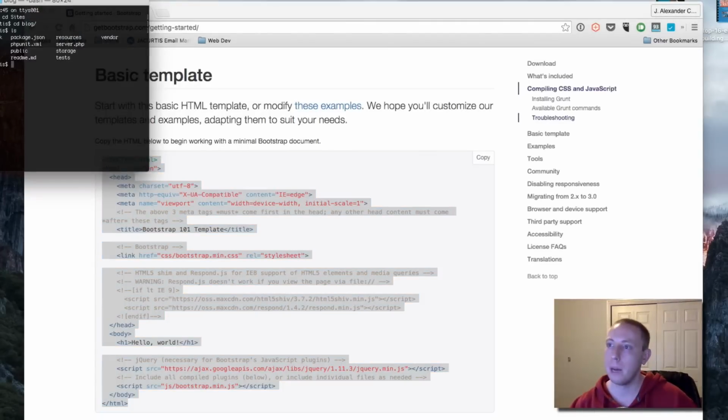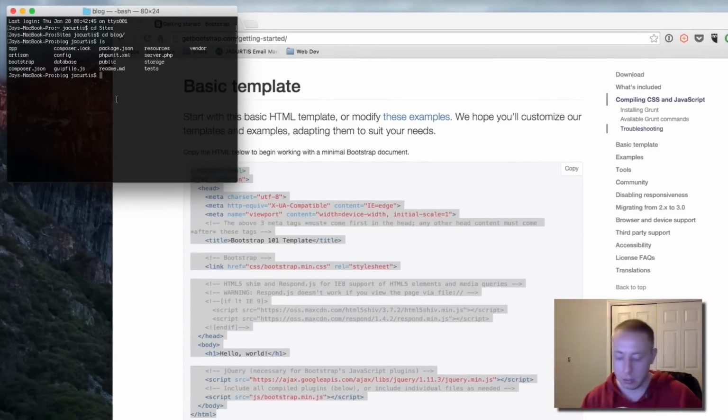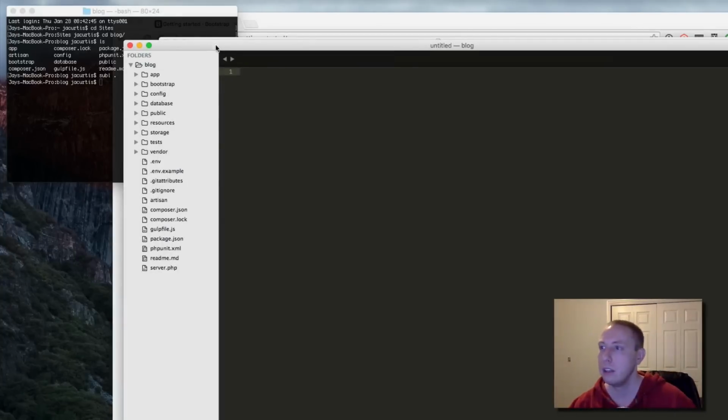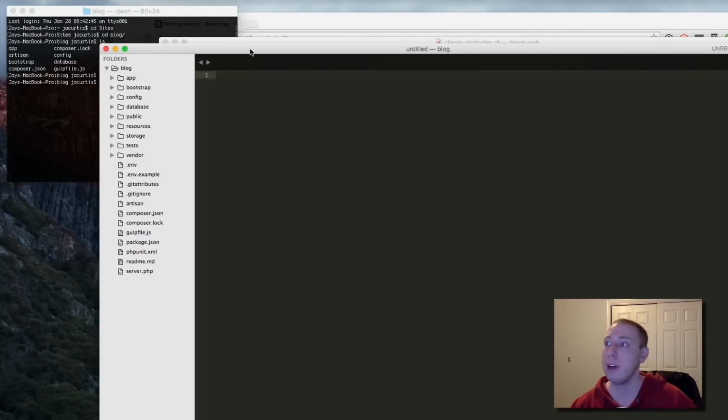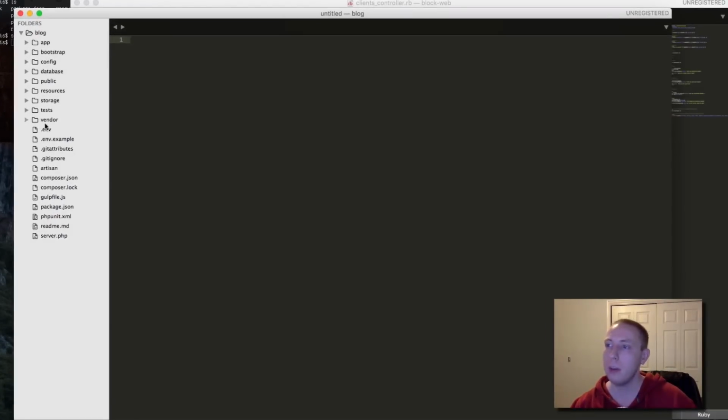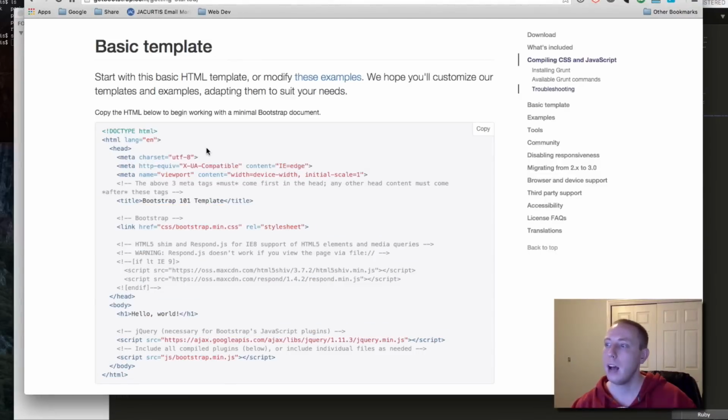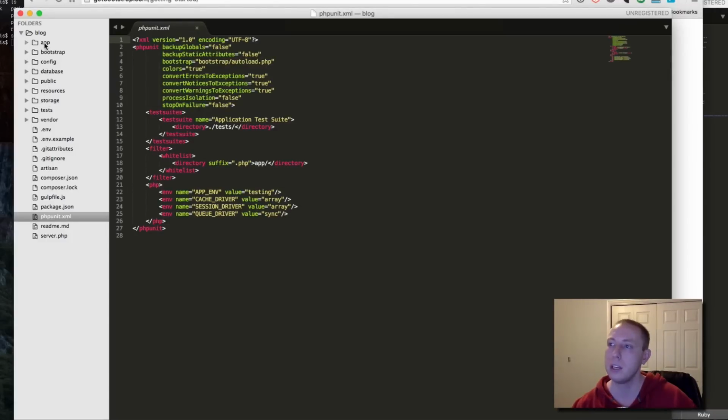Now let's open up our project. As you can see, I'm in my blog folder here. Go ahead and get into the blog folder if you need to. We're going to open it up in Sublime. This is where we left off with episode 5. So I'm going to start by dumping this basic template that we had right here into our view file. We're just going to start with our home page. So we go under Resources, Views.